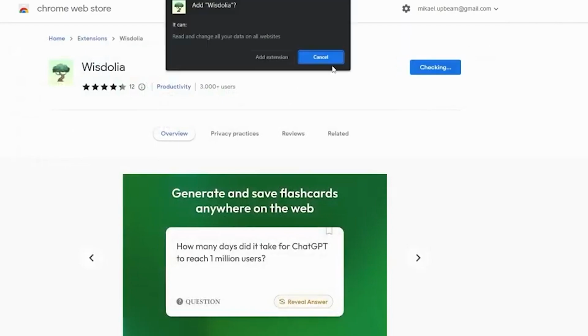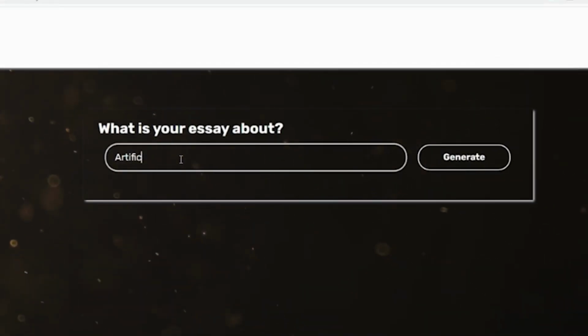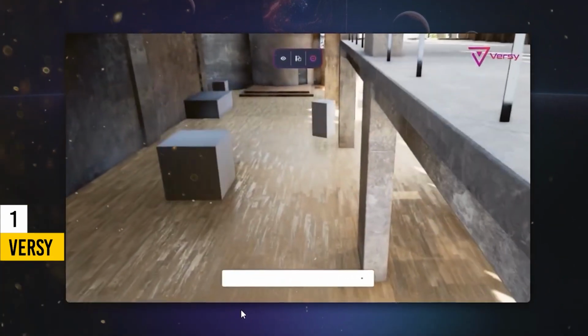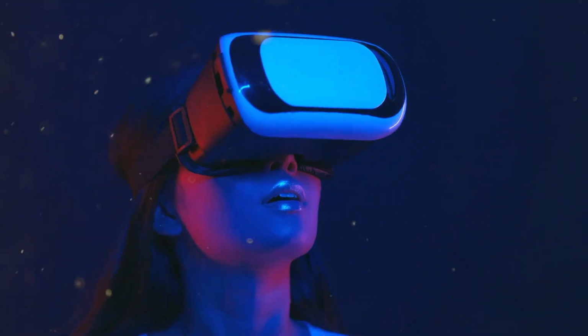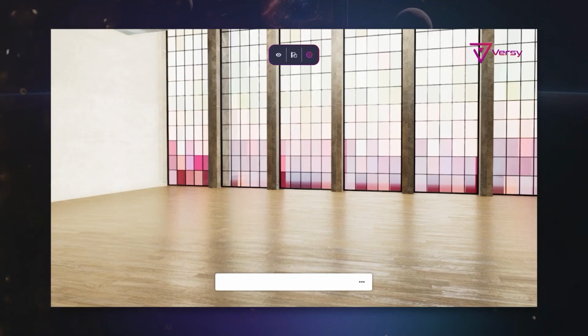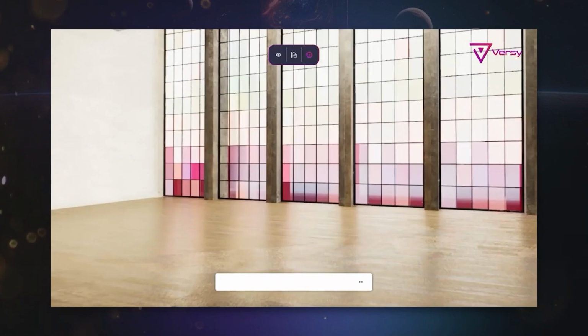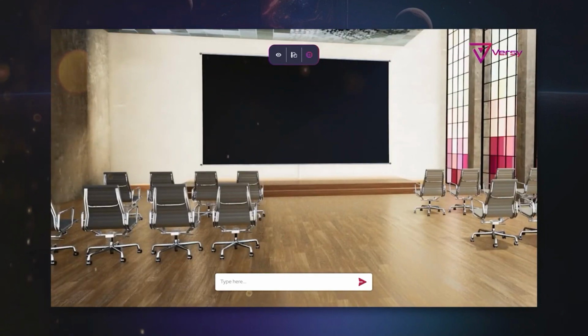So, let's get started. Before we dive into the practical side of things, let's take a moment to explore some fun and mind-blowing AI tools that are available today. The first tool we're going to discuss is Versi, which is a text-to-space AI technology. With Versi, you can create customizable virtual experiences and connect different spaces. Imagine adding objects and viewing them from every angle. It's like stepping into a whole new world. This tool gives us a glimpse into the future of the metaverse.